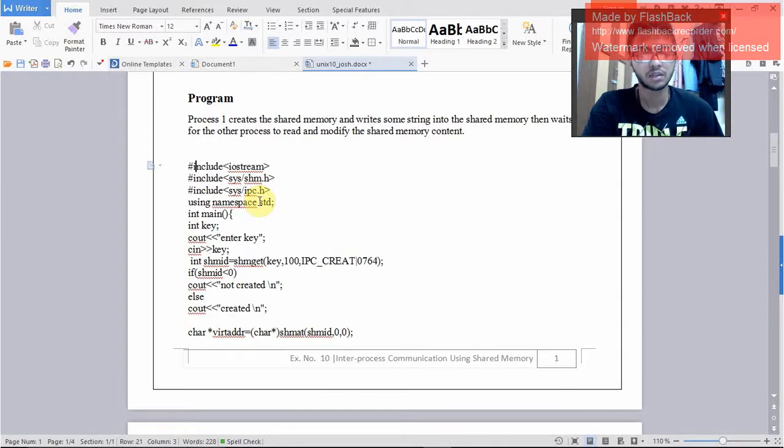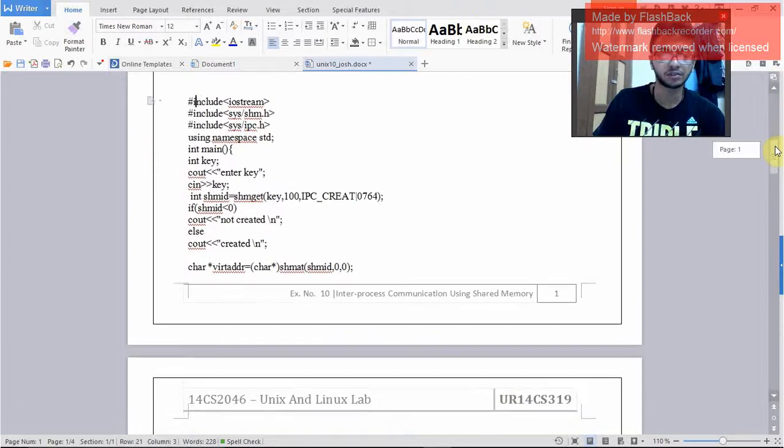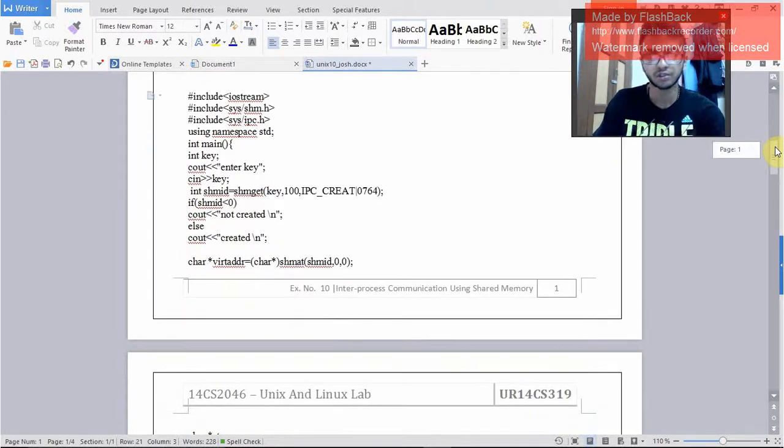The second parameter is the size. It is the size in bytes of the shared memory segment. And lastly, the SHMFLG specifies both the creation and the permission bits. Okay, so if shmid is less than 0, then it has not been created. Else, we have a statement saying it is created. Then we have a pointer: virtual address of type character is equal to a character pointer, shmat(shmid, 0, 0).